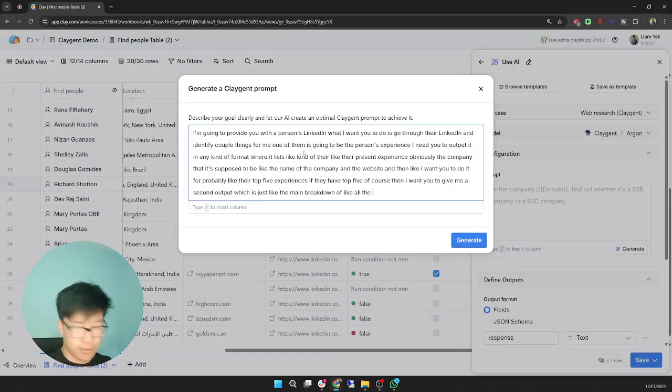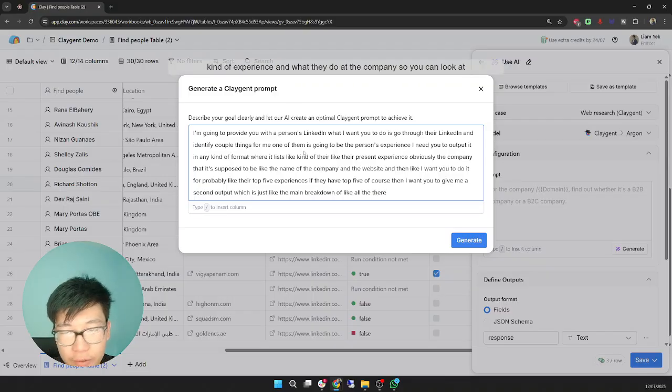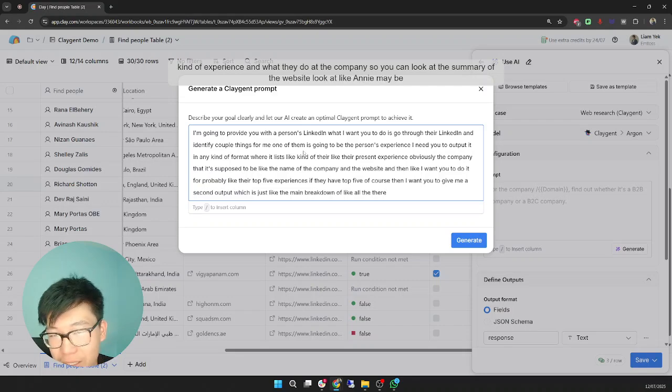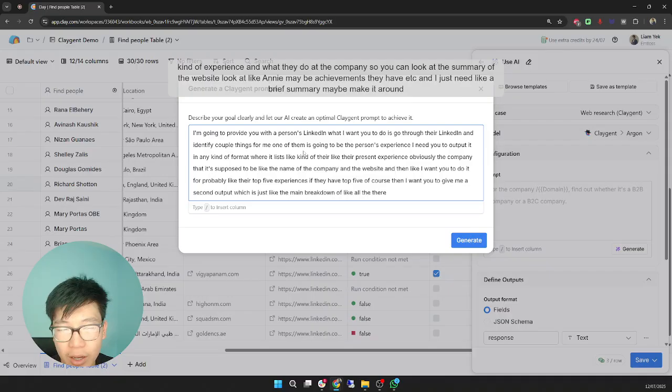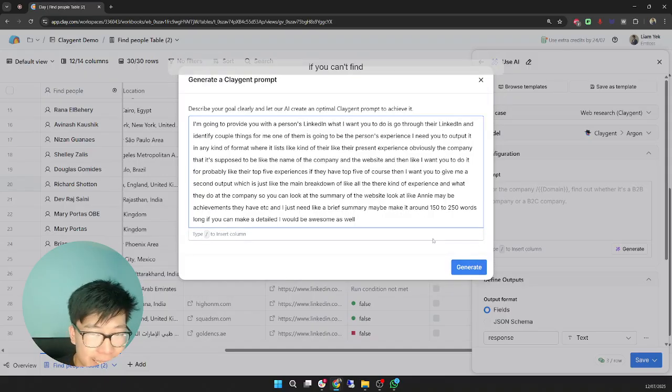Not services. Their experience and what they do at the company. So you can look at the summary of the website, and any achievements they have, etc. And I just need a brief summary, maybe around 150 to 250 words long. If you can make it detailed, that would be awesome as well. If you can't find any data, output none.